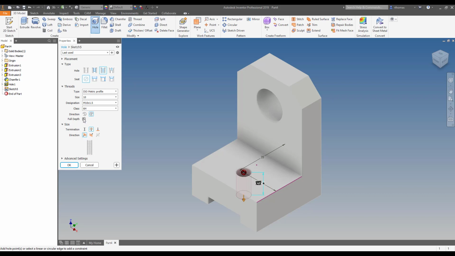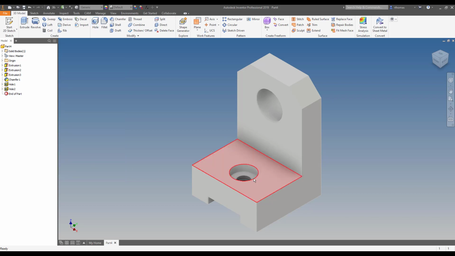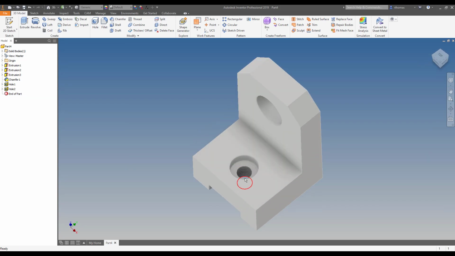We also want a counterbore, so that's the feature at the top. So we're just going to select counterbore, and the size of the counterbore is going to be 16mm diameter and 5mm deep. So now we've got a tapped hole M10 all the way through with a counterbore of 16 diameter, 5mm deep, and hit OK. So if we look at that, you can see the thread in the hole.